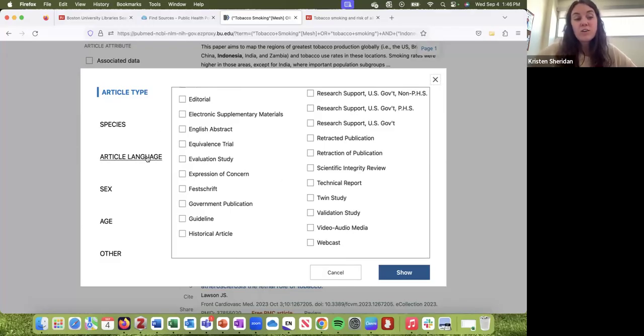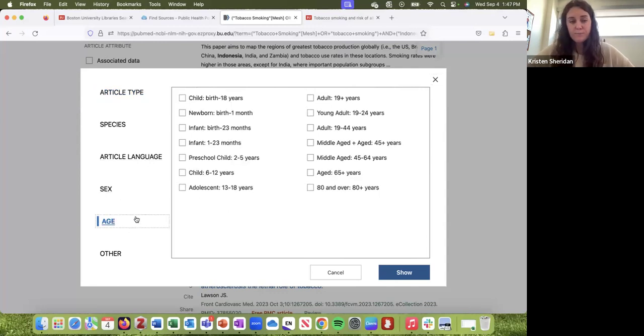They have species, article language, sex, age. This is a really interesting filter too. If maybe you wanted to look at tobacco smoking in Indonesia, but maybe you wanted to look at young adults. Maybe that's a population you really hone in on. You could always select young adults, which is that 19 to 24 age. Or maybe just adults in general. So, let's just look at adults. Because again, we have 58 results. I don't want to really limit too much. So let's try and see what we get with adults.